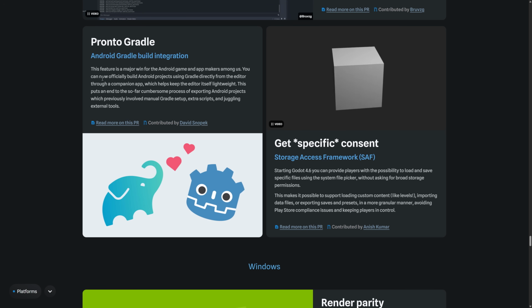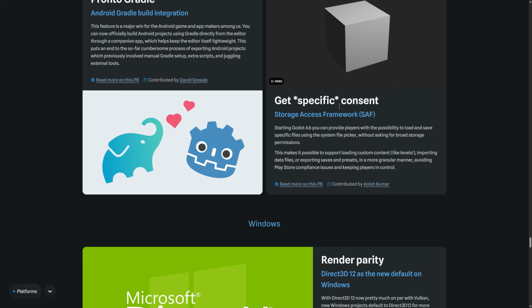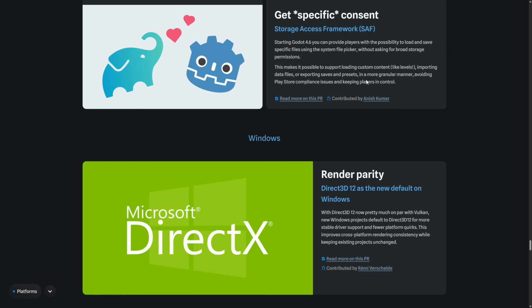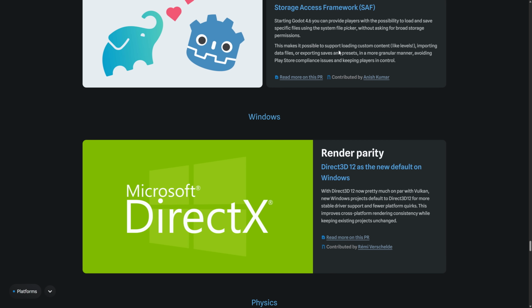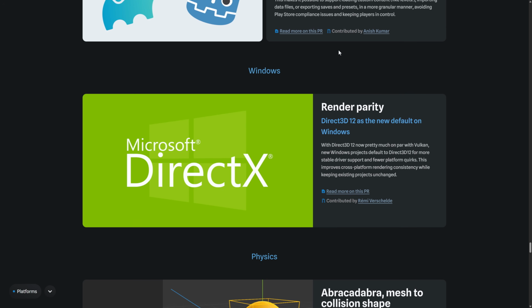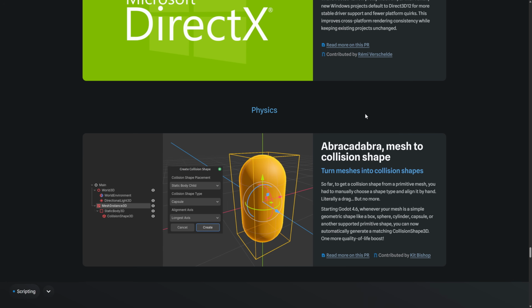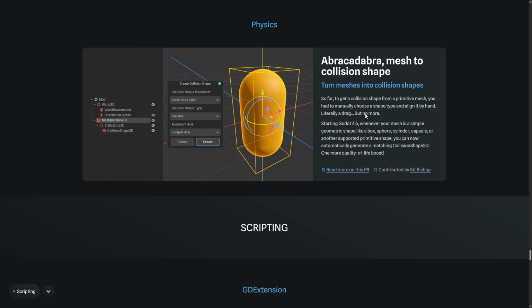Android Gradle build update, build integration is there. So you can build Android projects using Gradle directly from the editor. I think this is mostly for if you're dealing with additional plugins, etc., that you want to deal with. You don't have to jump into external tools to handle that. They also now have support for the storage access framework. So it's a way of loading files without having to ask for certain granularity of permissions you might have had to before.